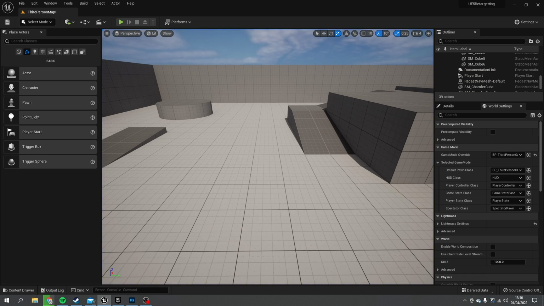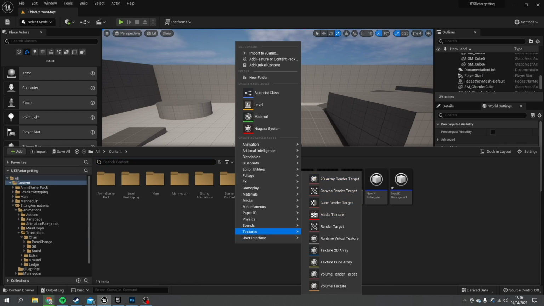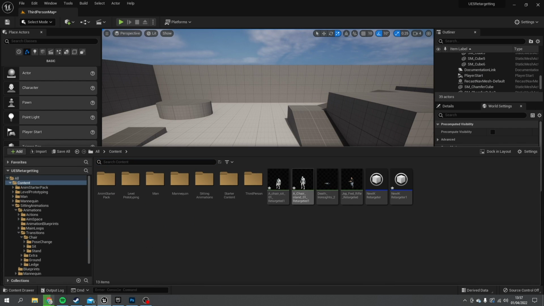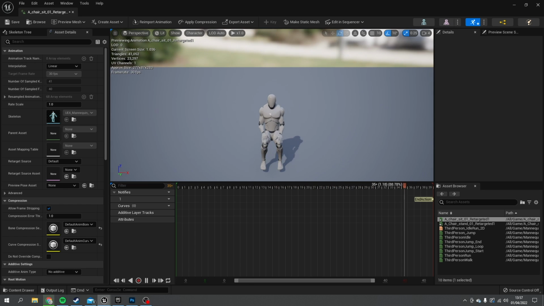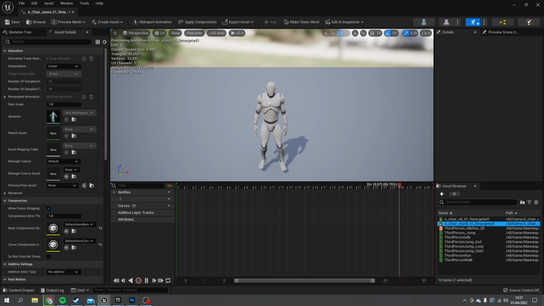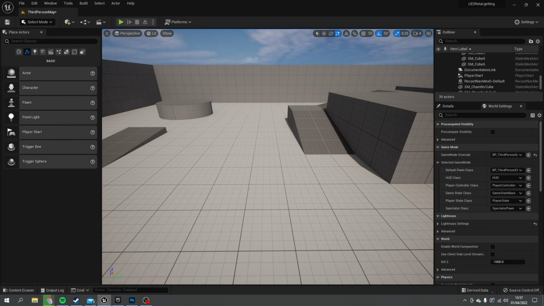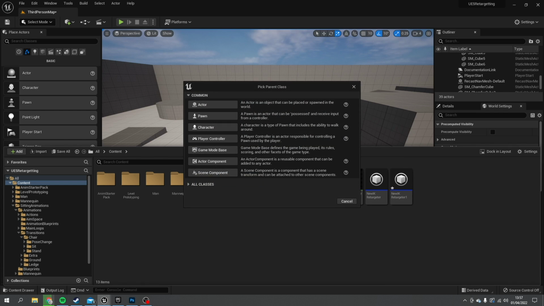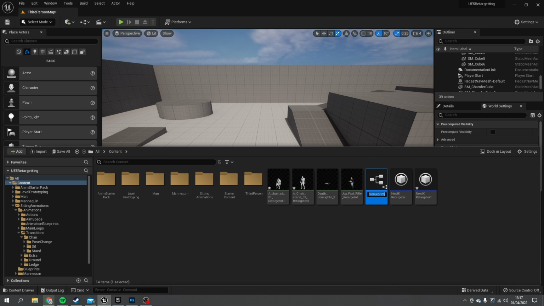I brought in a character from the marketplace here, and some animations I've got. We've got a sit down animation and a stand up animation. I've got that retargeted to the skeleton and mesh of a different character from the marketplace. First of all, I'm going to create the chair by making a Blueprint class, choosing an actor, and we'll just call it chair.